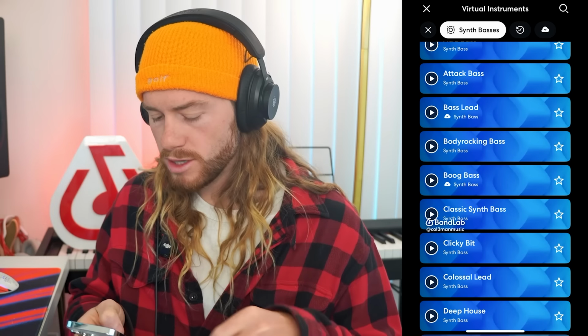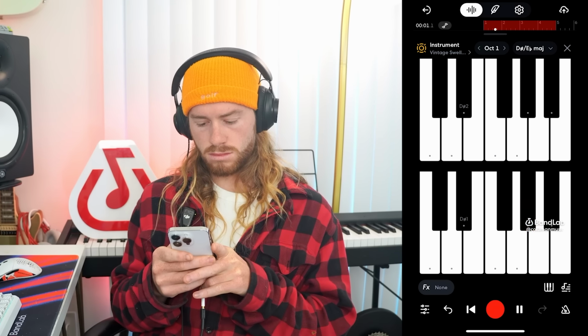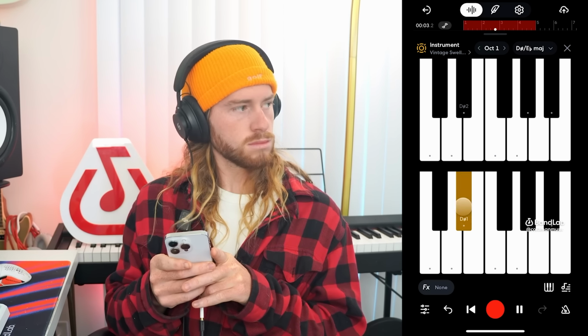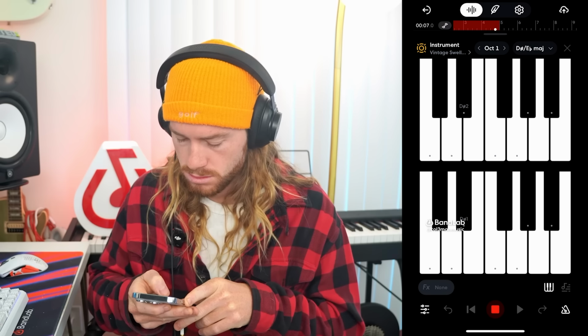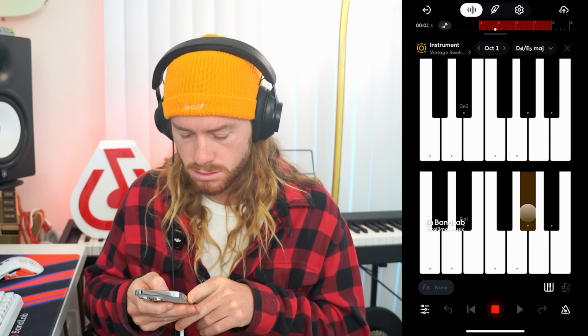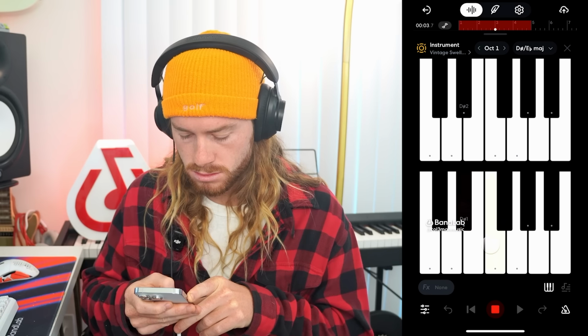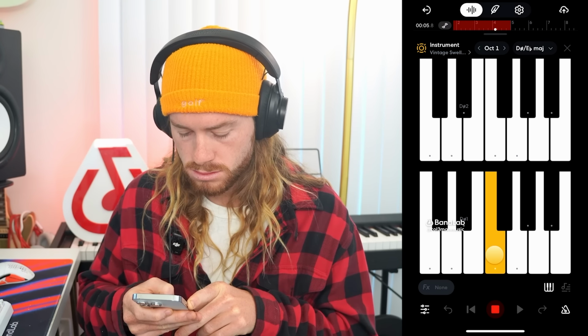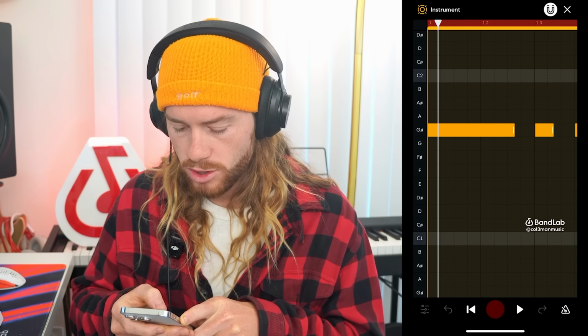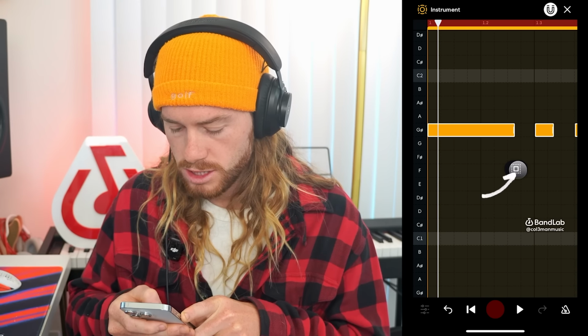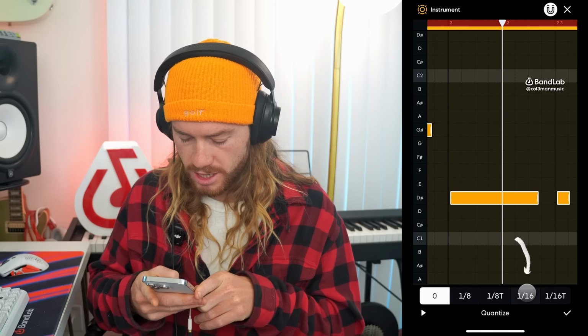I think this one will work well, so let's try it out. So now that I think I have the pattern figured out, I'm just going to record it in. Then I can go into our bass, I can hold, select all, then I can quantize this to the 16th note.